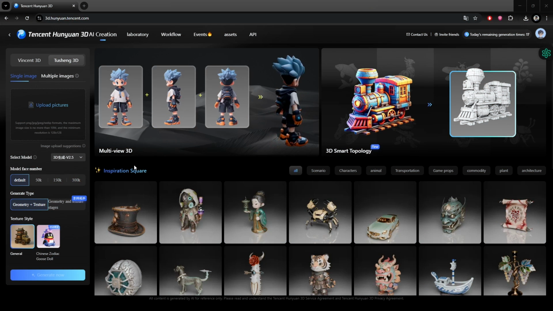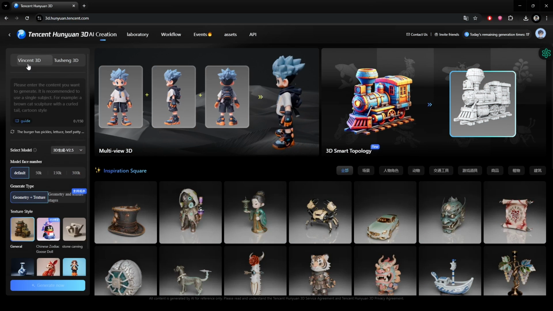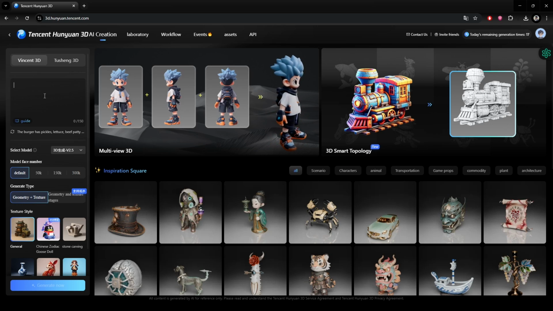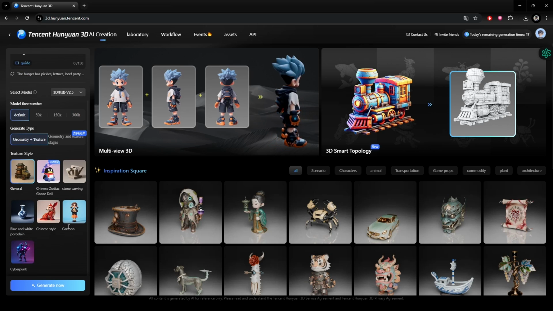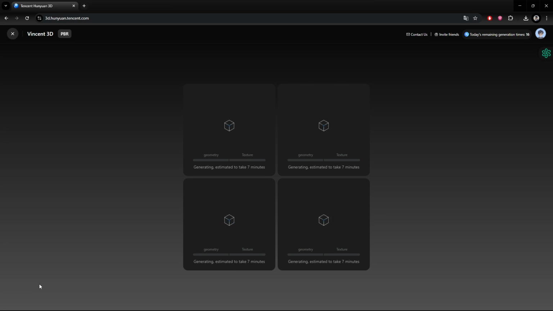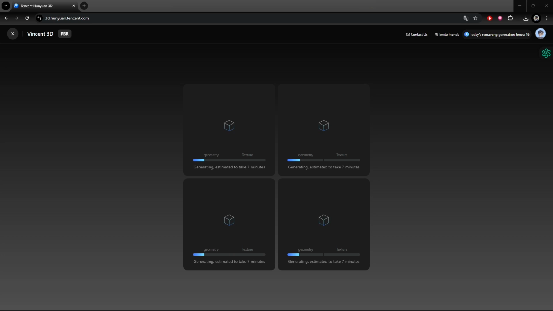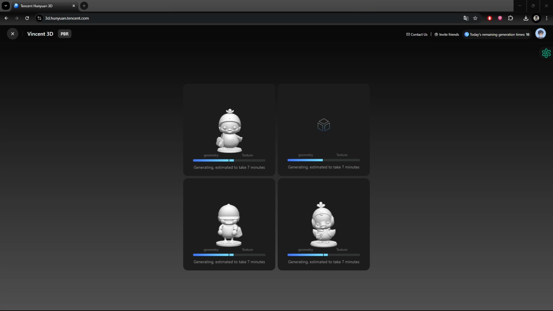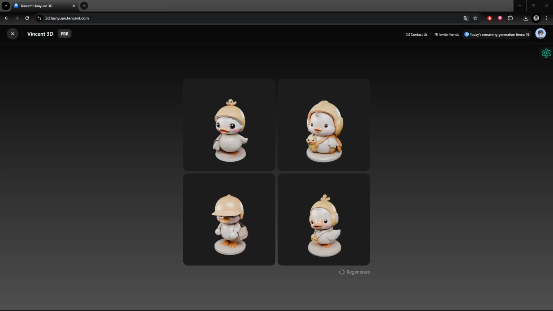Hunyuan 3D AI also lets you generate a 3D model using just a single prompt. Simply enter the prompt you want, choose the generation type, and select the texture style. You'll see several options available to pick from. Once you've made your selections, hit the Generate button to start the process. After a short wait, Tencent AI will give you four different 3D models to choose from. Pick the one you like best.